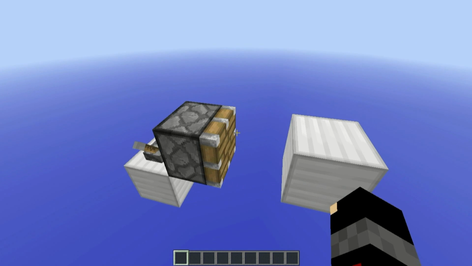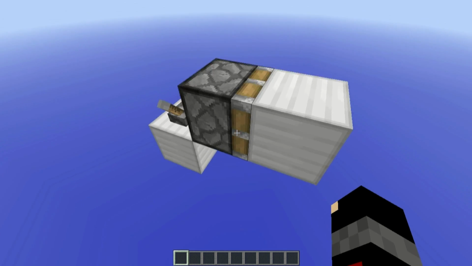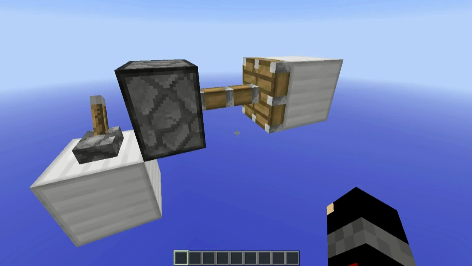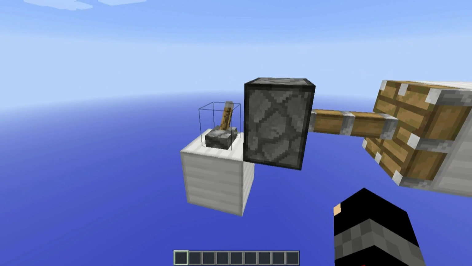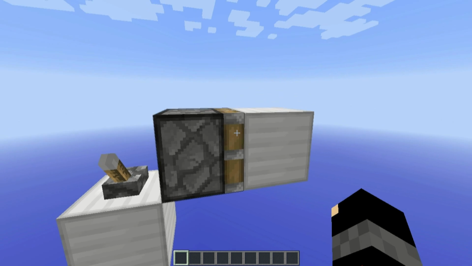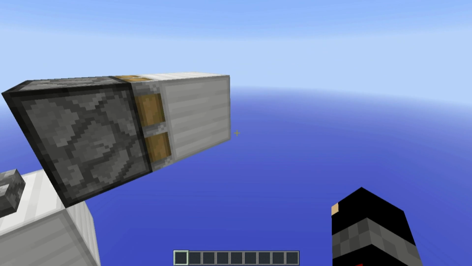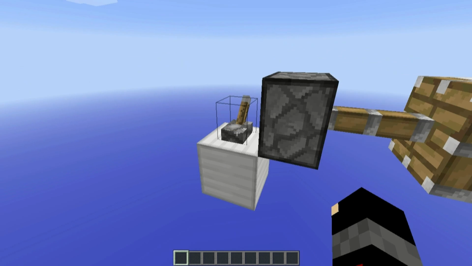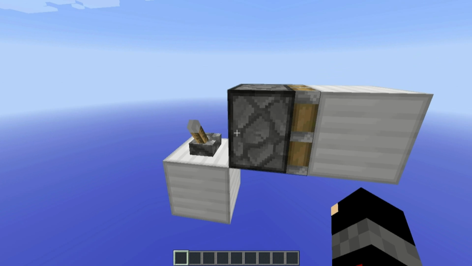Okay, now we get on to the sticky piston. Again, if you flick the lever, we can see it extends, and if you flick it again, it retracts, but it does also retract the block with it. So this is the difference between a sticky piston and a normal piston.